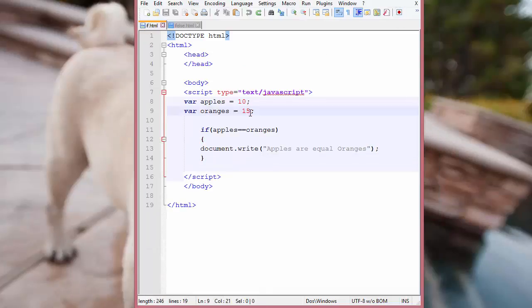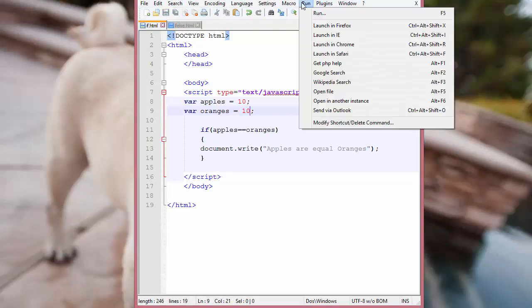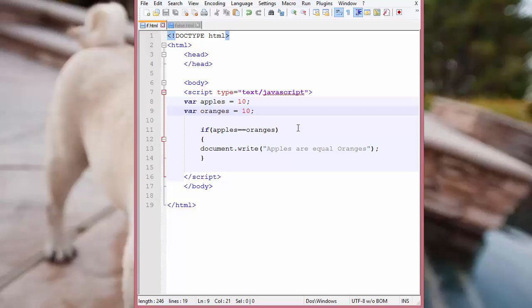But if we change our value to 10 and save it and run it, apples are equal to oranges, so it's true. So the code was able to run. So I'll go through this again. We made two variables, gave them two values, and if these two variables are equal, as in the condition here, apples is equal to oranges, which is all contained in this if.